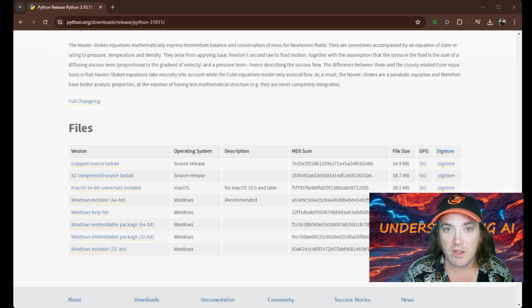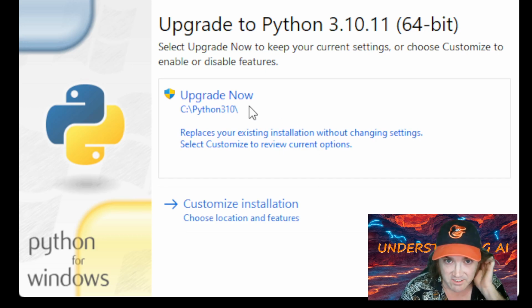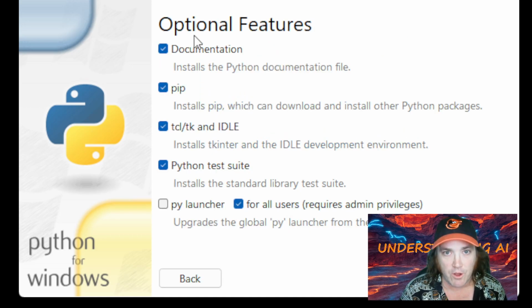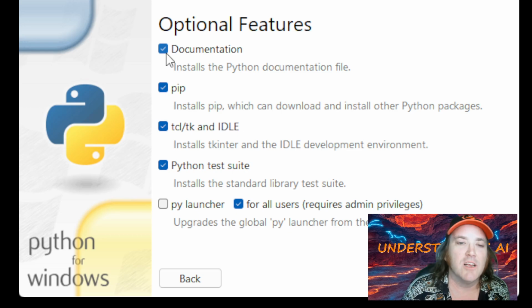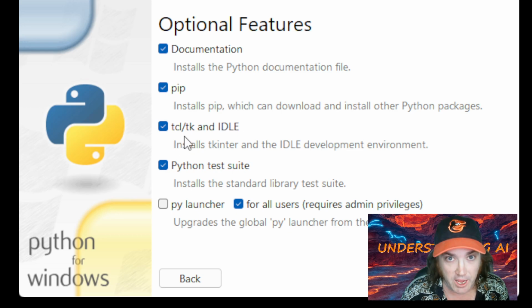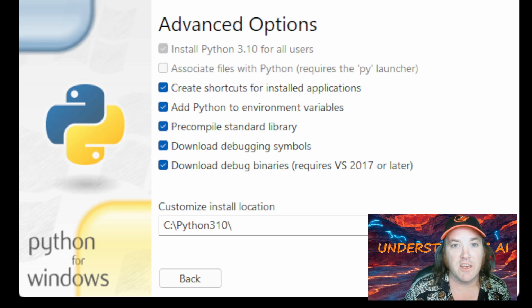You're going to click on that bad boy, and then it's going to bring up this, okay? So mine says upgrade now because I've already got it on here, but you'll click new install. Okay, we're going to go through these. You don't need the documentation. You can unclick that. You need pip, okay? You can install this stuff, so you're not really going to need it. But, I mean, you can uninstall this too. So don't worry about the PyLauncher. And then you're just going to click next.